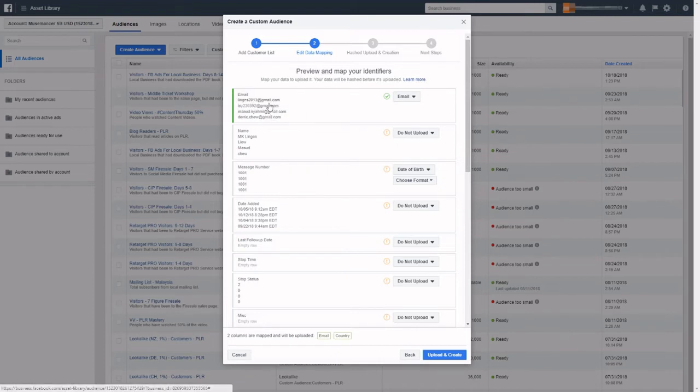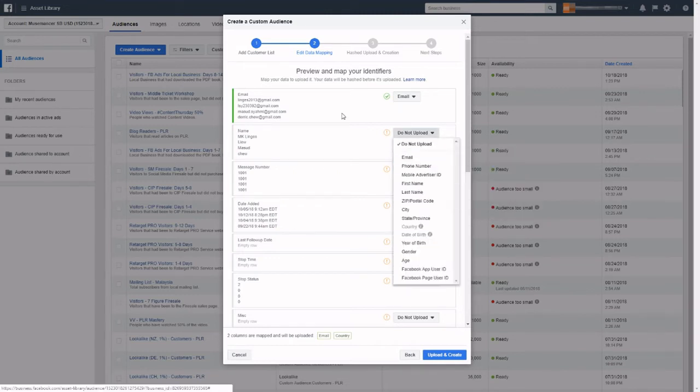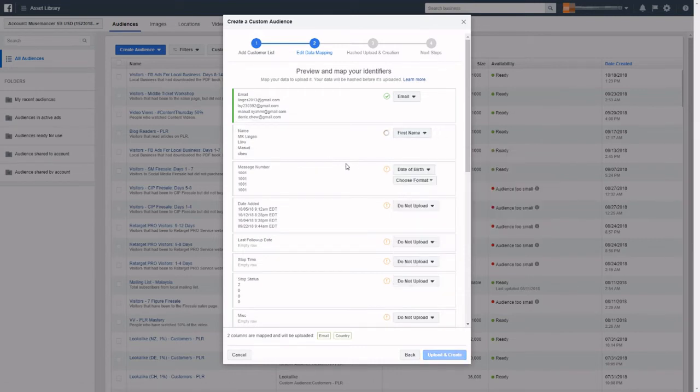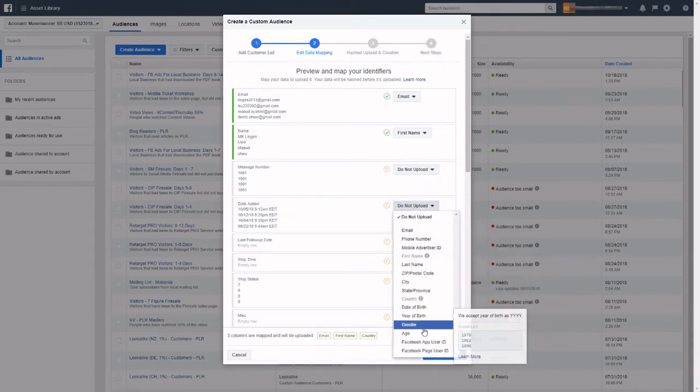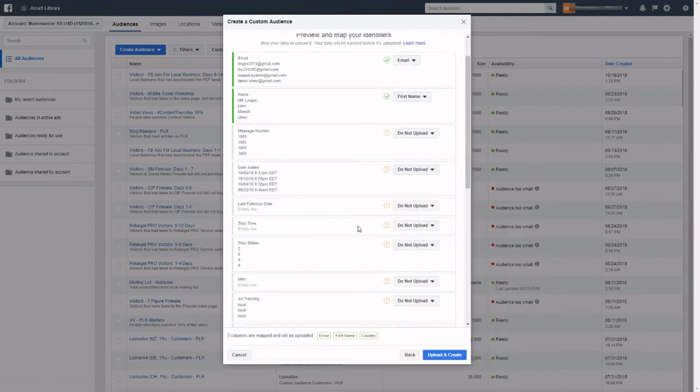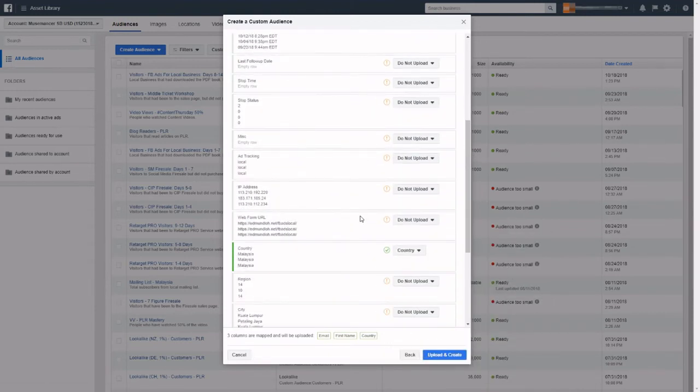Okay, basically what it's trying to do is make sense of what the names are about. So the names, you just want to match the data to all these things that Facebook has picked up. This looks like names, so I'm going to call it first name. Message number, this is not important. It's not correct, so do not upload anything that doesn't make sense. We just don't upload it. So I'm just not going to upload this as well. I'm going to leave almost all this alone.